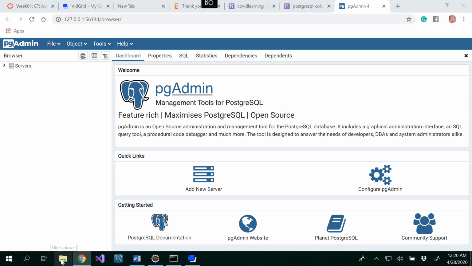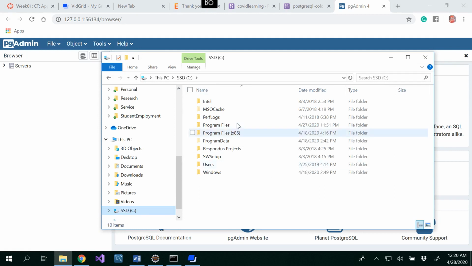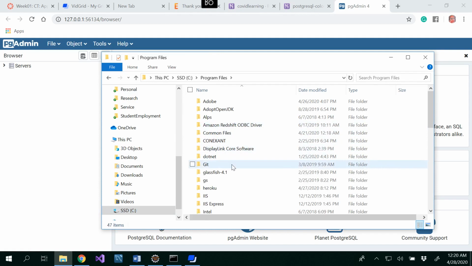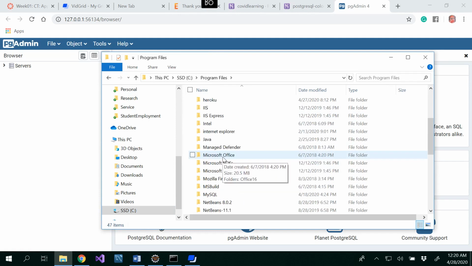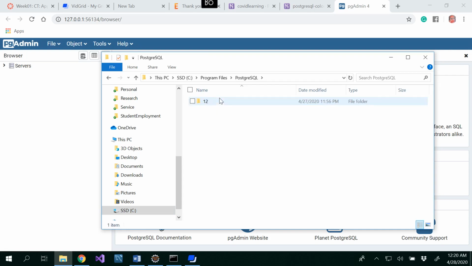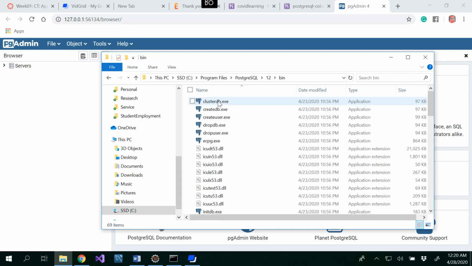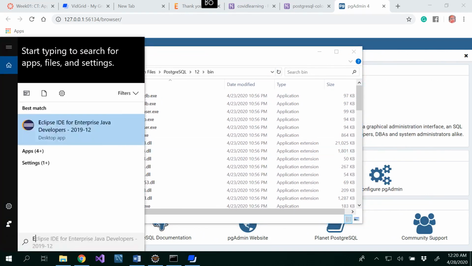Okay, for that, go to your program files, go to your C drive, program files. In the program files, PostgreSQL 12 bin. Okay, so keep it aside, and we have to set the environmental variables, right?